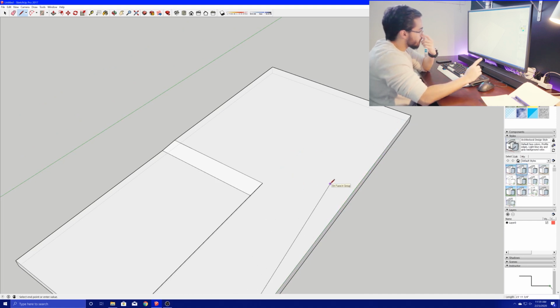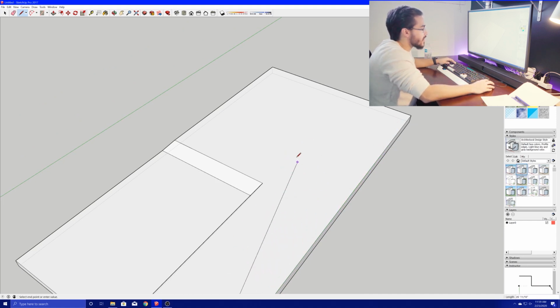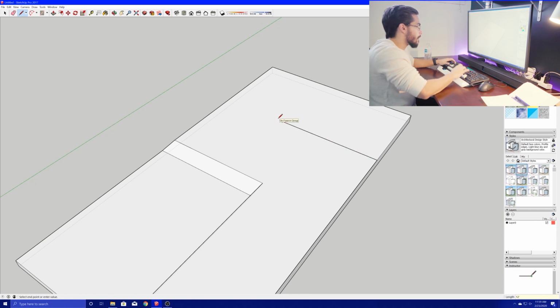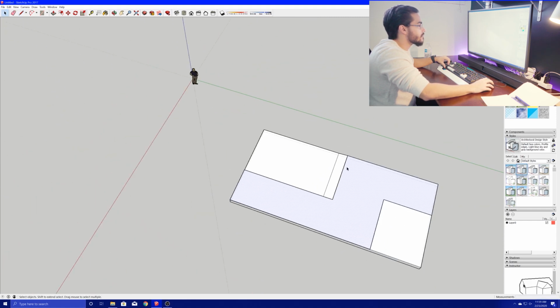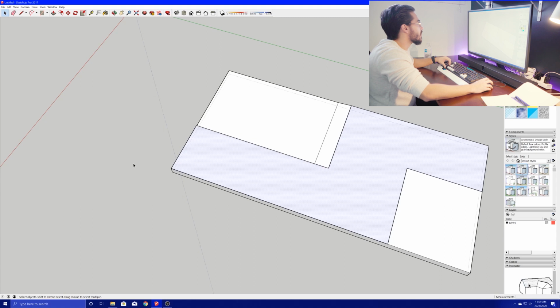Now, if you notice in the bottom right corner, anytime that you drag out your line tool, it's going to give you a specific dimension. So you guys can either type in the dimensions, or you can do it by eye. Now we have our base floor plate for the house.